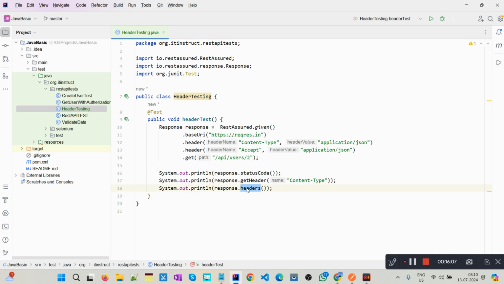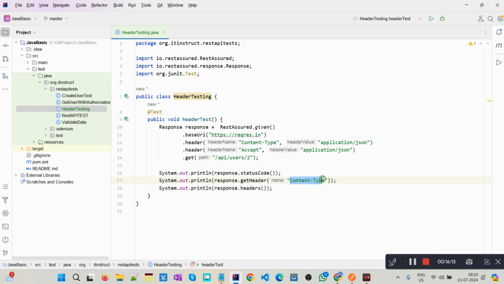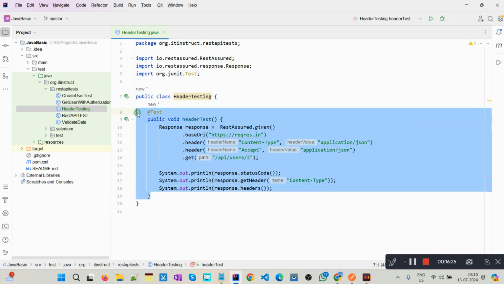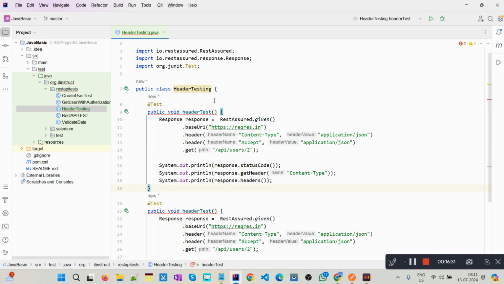So this is what the use of getHeader and getHeaders is. This is something you'll be using for your verification purpose, that we are verifying whether we are getting the content type as application/JSON or not. That is something you can verify from your response, right? So this is one of the approaches, guys. Let's quickly see what other approaches we can use.